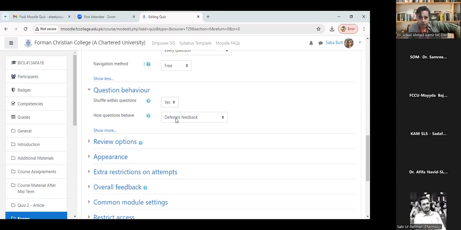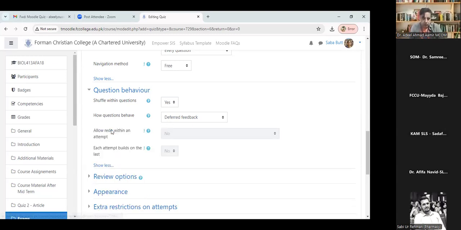Now, how will questions behave? We say it's a deferred feedback. Deferred feedback means that they will not get feedback right away. The feedback of the question, whether the answer is correct or not, they will see later. Okay, so this is a good option.